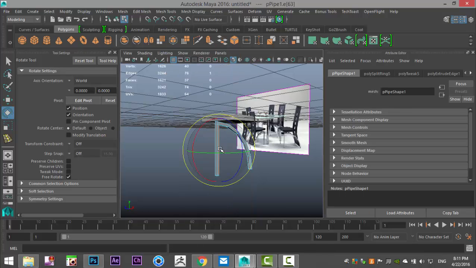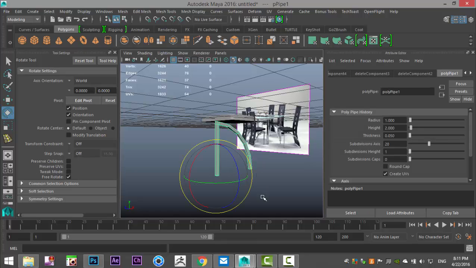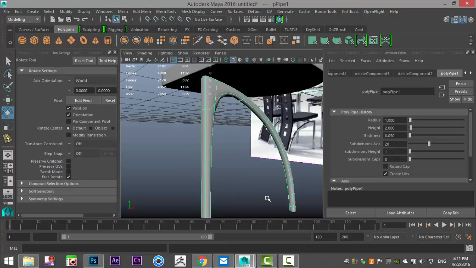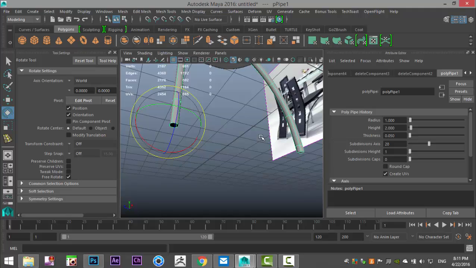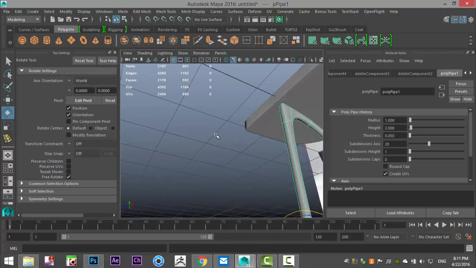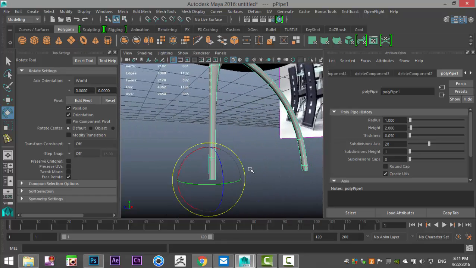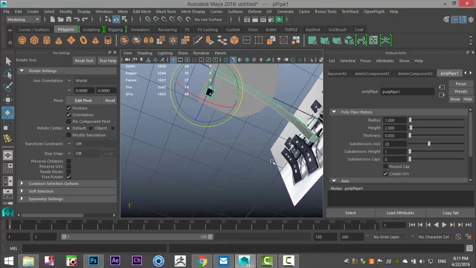Right click object mode, hit 3, and let's have a look. Now that is not bad. That is slightly different from our original. And I'm just wondering whether I want to keep that or not. Okay, we're going to want to go back.